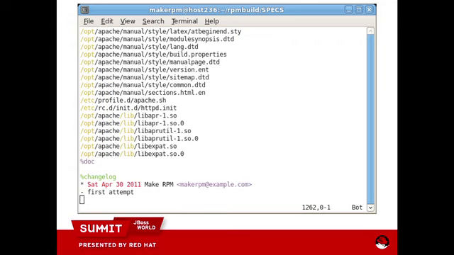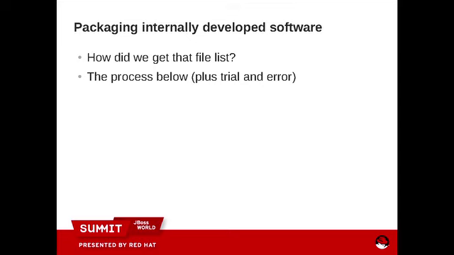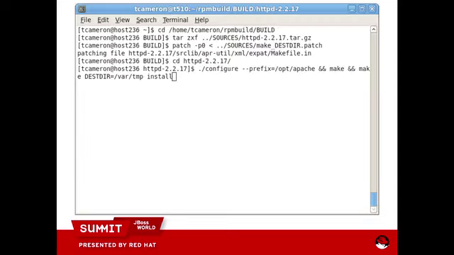It is the day, the month, the date, and the year, who did it, and then you got to put some string in there. And I put first attempt. Now, how did I get that big old honking list of files? I kind of cheated. I did it myself.